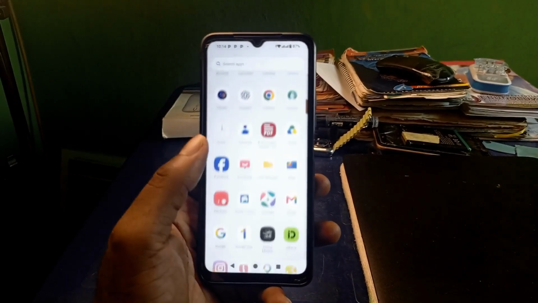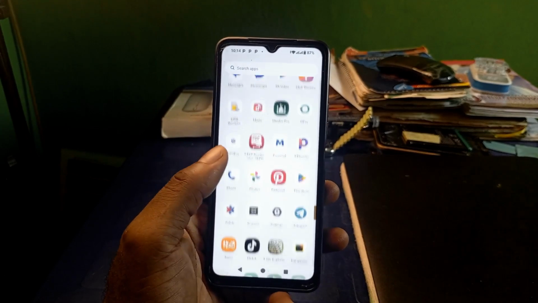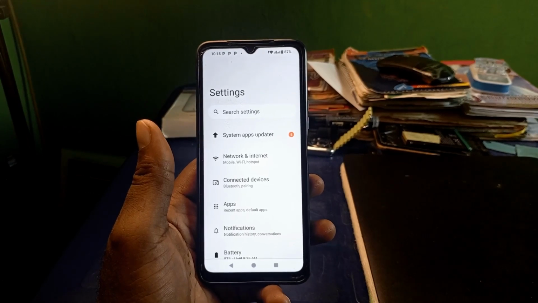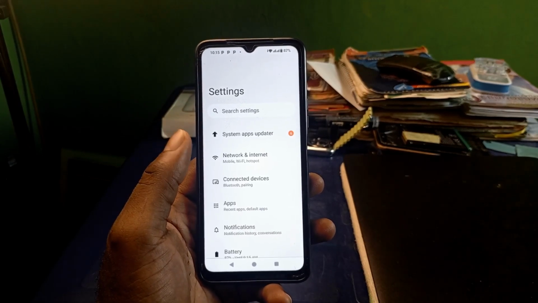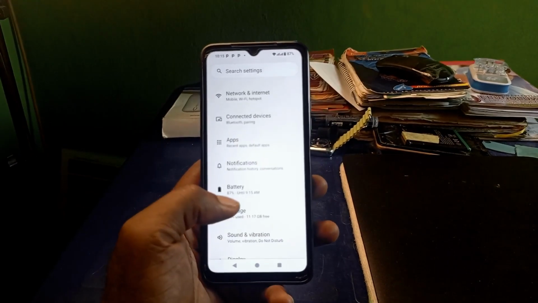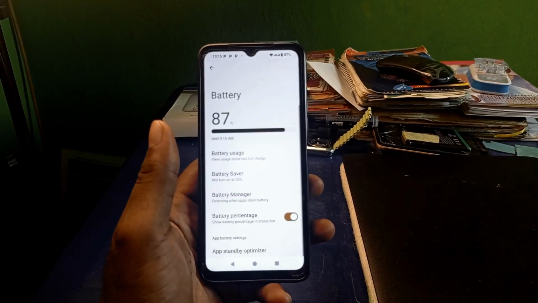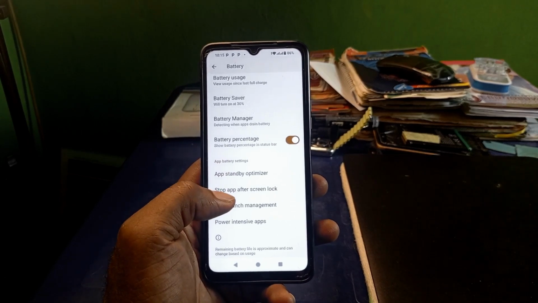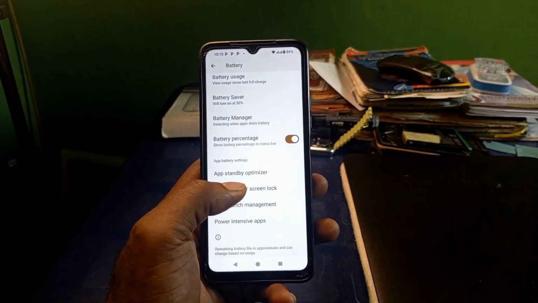The very first thing you want to do is to make sure you open up your Android phone settings. And the next thing you want to do right here is to scroll down and proceed to battery. And the next thing you want to do is scroll down and click on Stop App After Screen Lock.